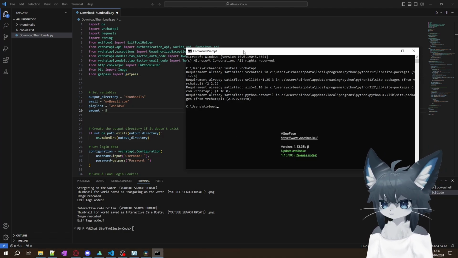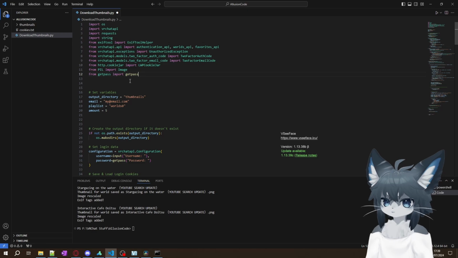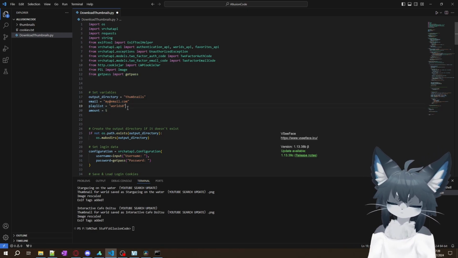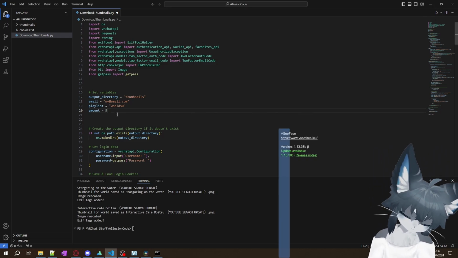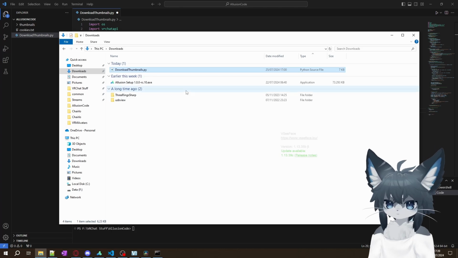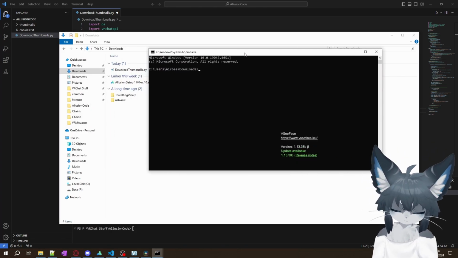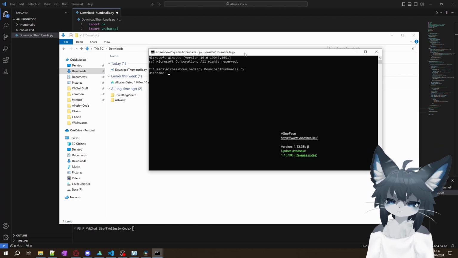So once you have Python installed, you have all the libraries installed that you need, and you have this customized to what you personally need and want, you can run the script. You can either run it from Visual Studio right here. If you edited it in Notepad++ or something like that, you can also open a command line where the script is placed, enter py, and download thumbnails, and then it will run it.